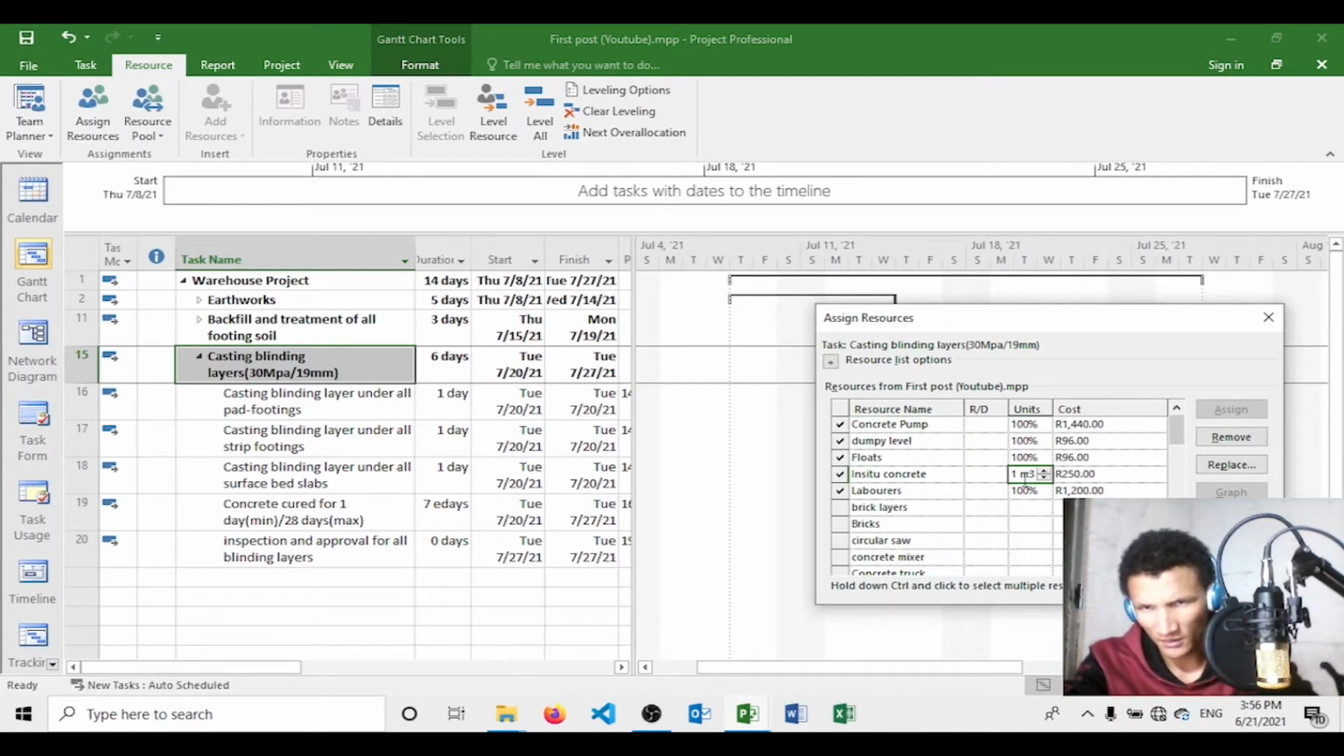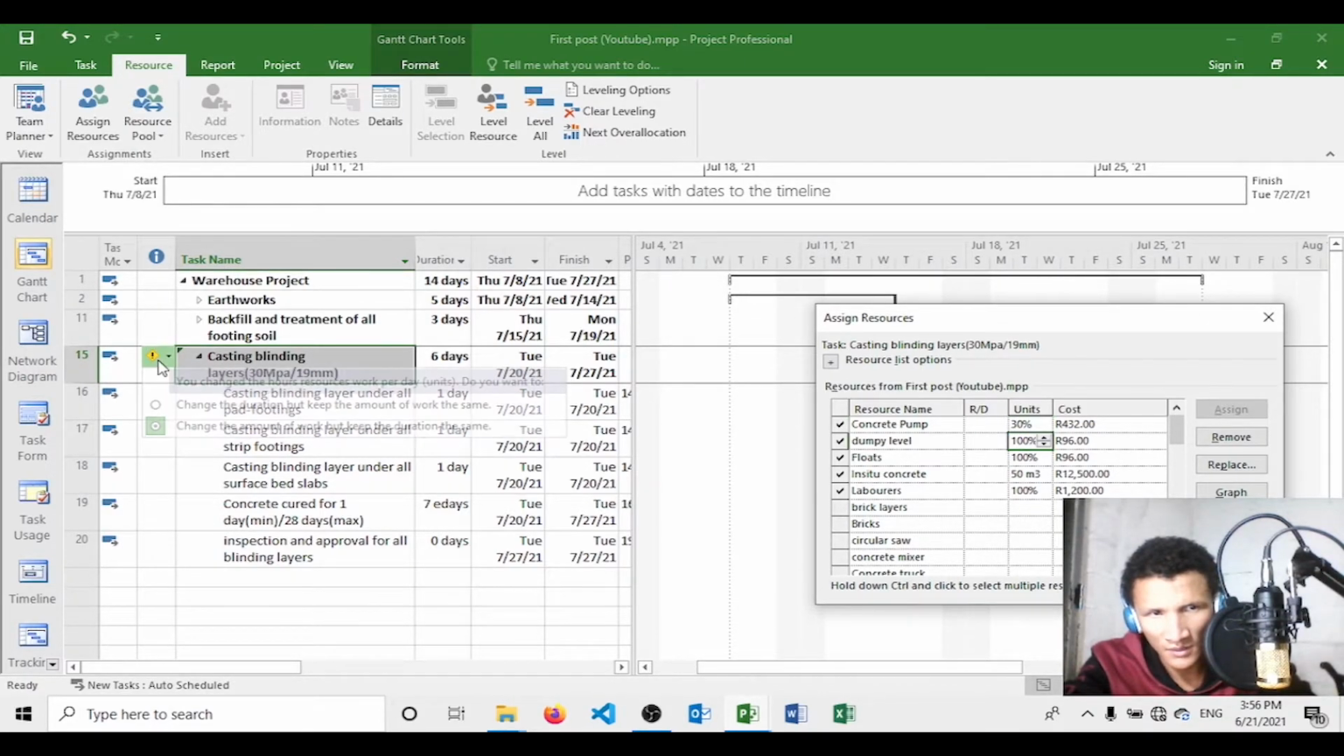So you think you will need about 50 cubes, and you will need one concrete pump. It's only going to pump for 30%, which is around about 1.8 hours. So you want to come here and say change the amount of work but keep the duration the same. The dumpy level you will need one. The float you will need about, let's say, the same amount of labors. You think you will need all 4 labors on that project.